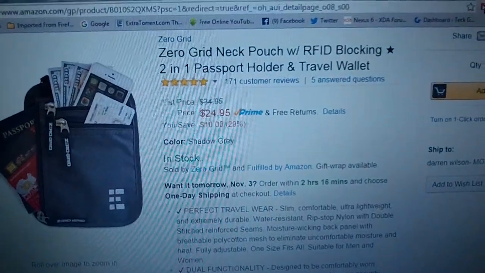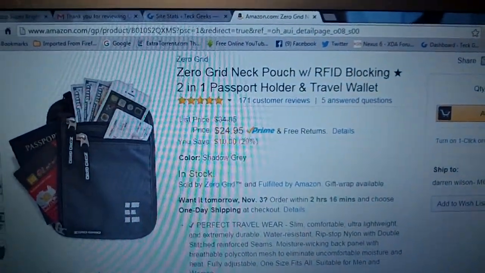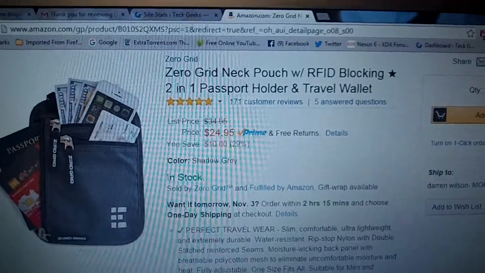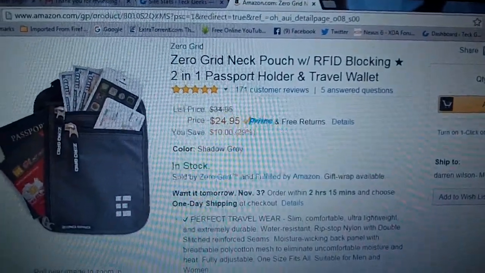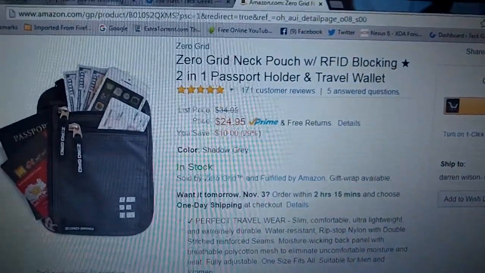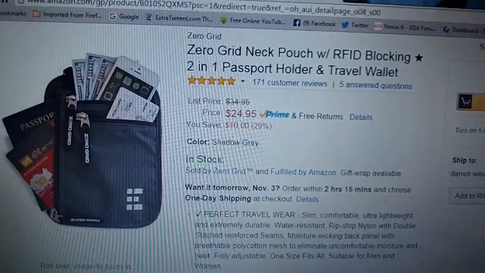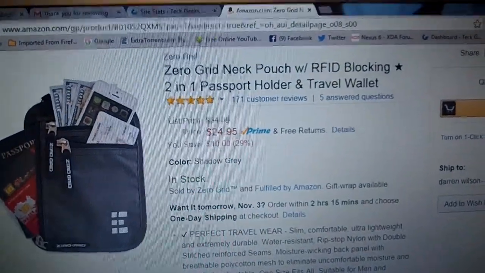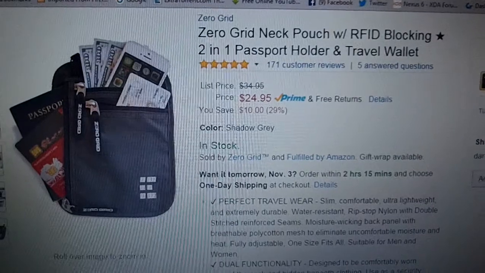This is a neck pouch from Zero Grid. I have a few products from Zero Grid, this being my second one. And this one's kind of unique. I never used one of these before, so it was kind of interesting to give it a try.